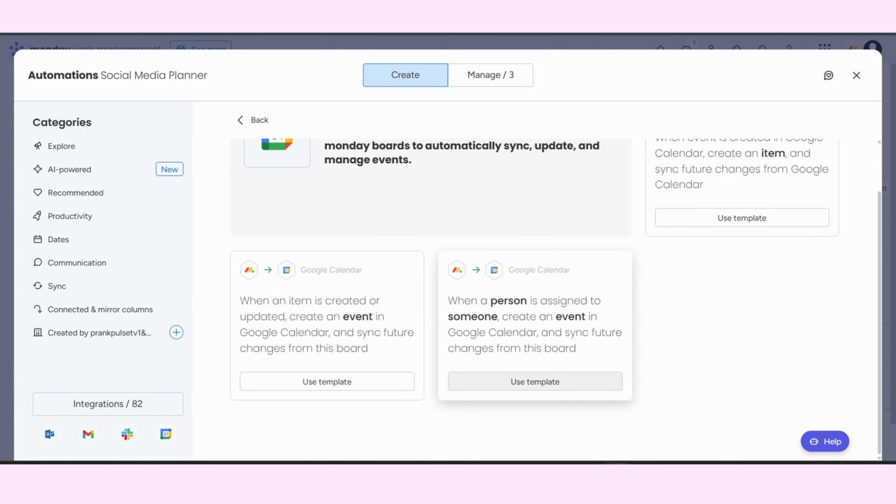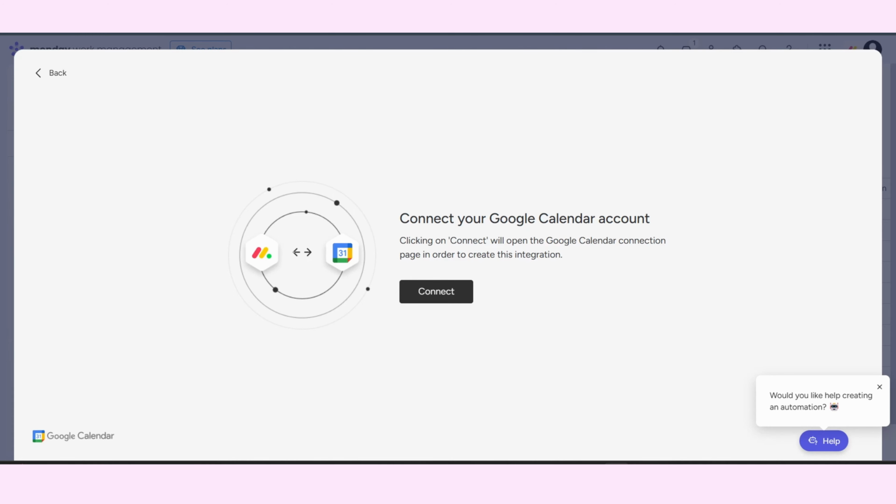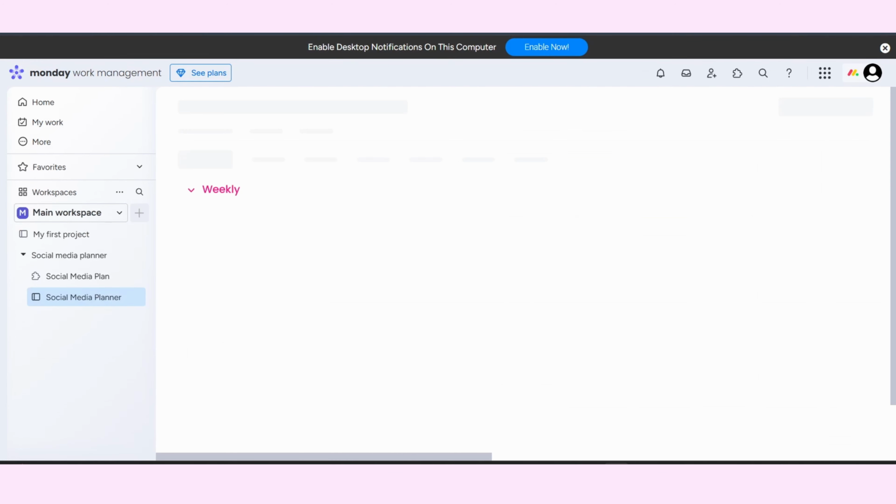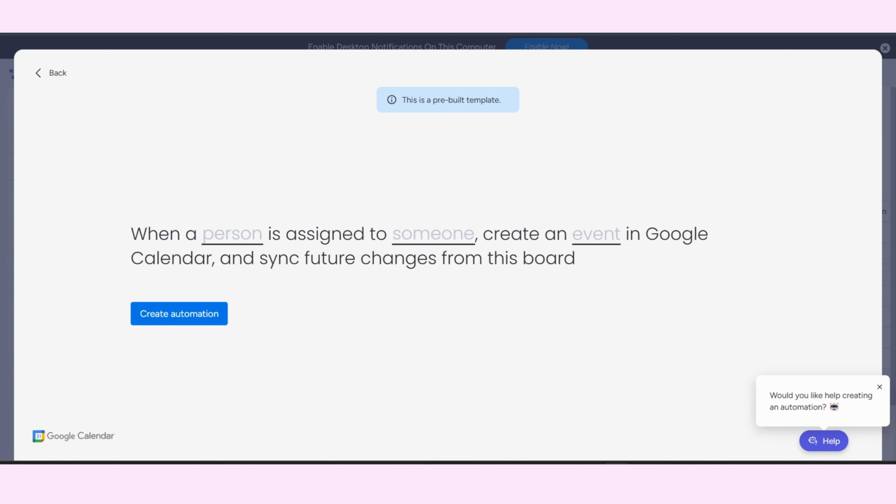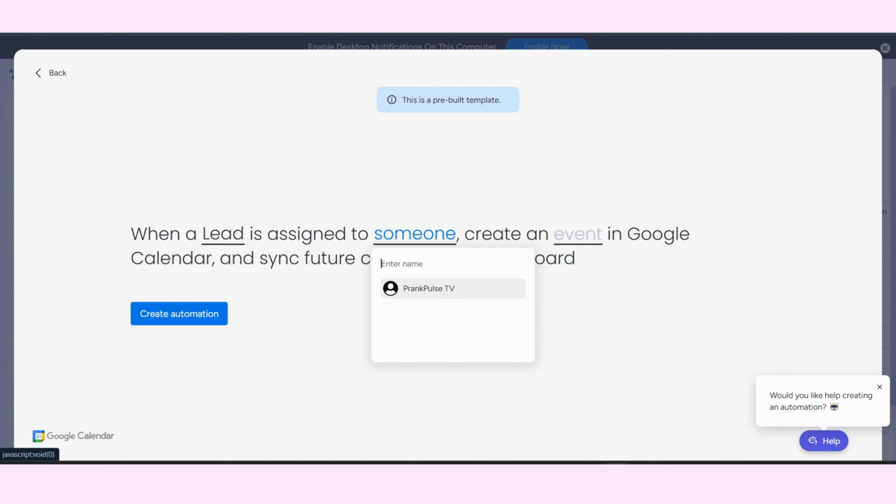What I can do is just click use template. You can connect your Google Calendar account. Once you've connected your Google Calendar, a preview template will show up. So this is what you can do. When a person, and you can click on person, and let's say you have a team right here, you can add your team, is assigned to someone, and here you can add one more of your teammates.